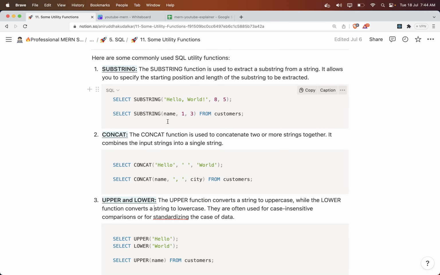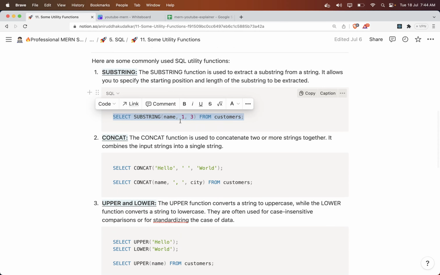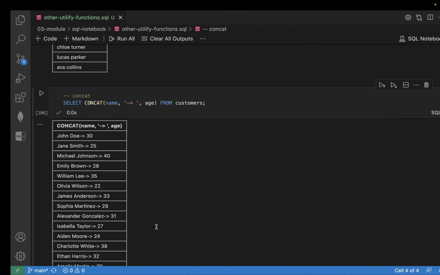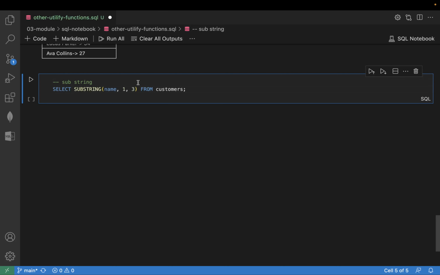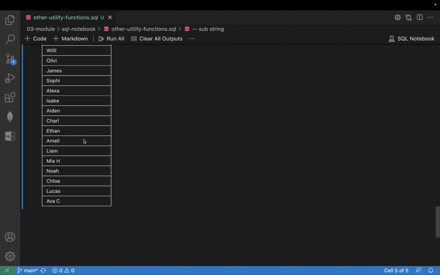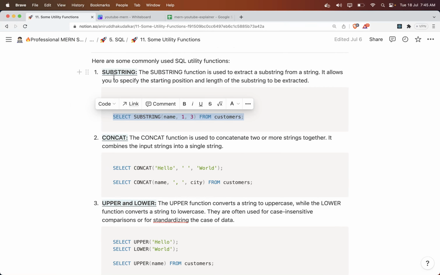Concat, substring. Now what I want to do is take a substring from the start index to the end index. How to do that? Here we can say substring, and this name starts from 1 and ends at 5. Run it. Can you see John, Jane, Mika, Emily? So these are some utility functions.